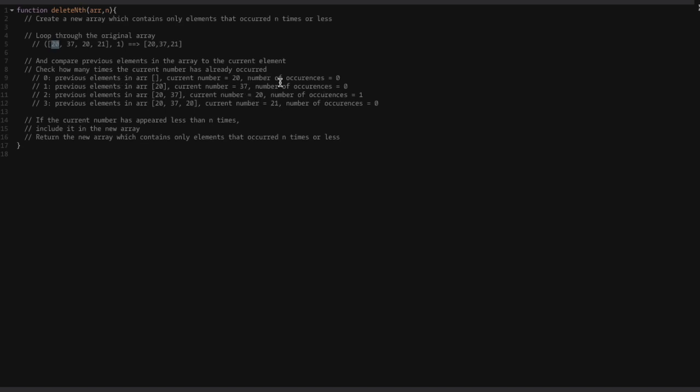And then we get to index 2, where in the previous elements in the array there's already a 20, and then there's a 37, and the current number is also 20. So the number of occurrences of 20 in the previous elements of the array is 1, which is equal to the max number of occurrences. And then we can see on this third iteration, the previous elements in the array are 20, 37, and 20. The current number is 21, and there are no occurrences of 21 inside of the previous elements of the array. So what does this mean?